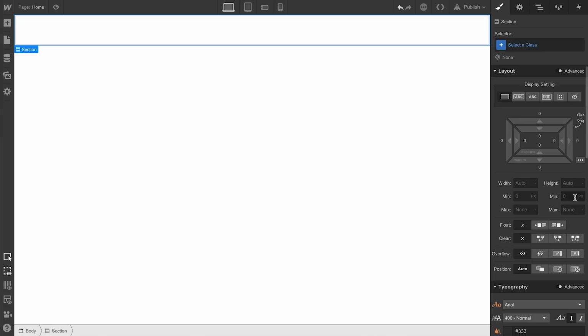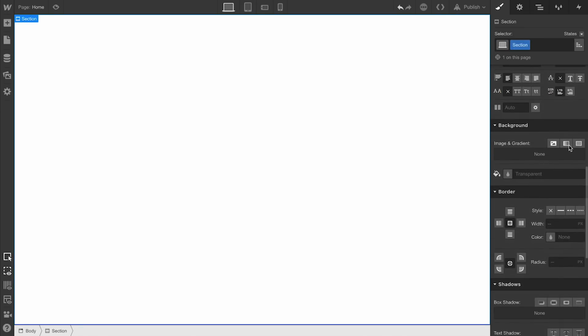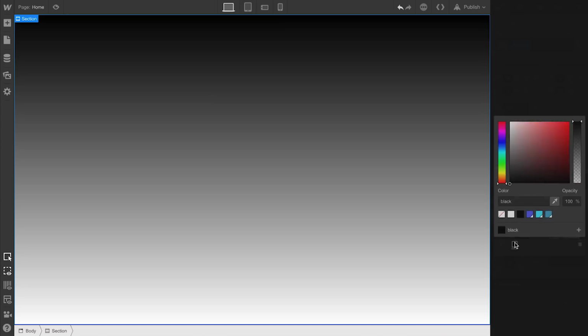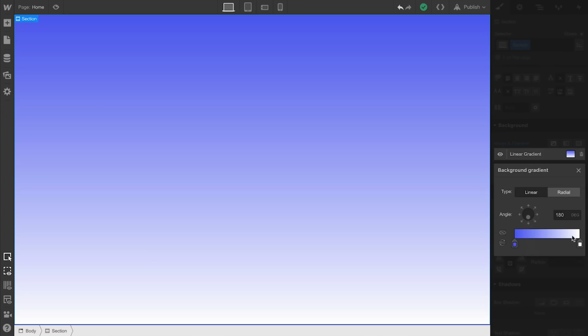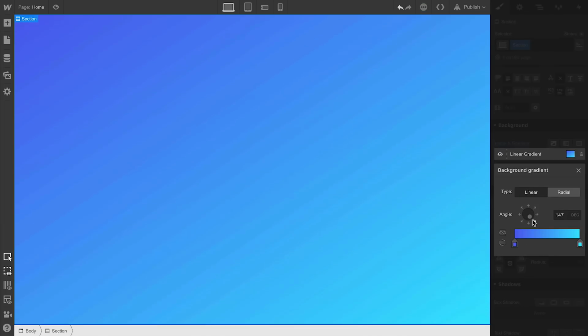So let's take another step. Let's set a height on the section to 100 VH, 100% of the viewport height. Then we can add a gradient to the background. And to get it looking right, we just need 2 stops. We'll select our first stop, and here we'll select our second stop, and we'll adjust the angle so it looks like the final design. And that looks about right.